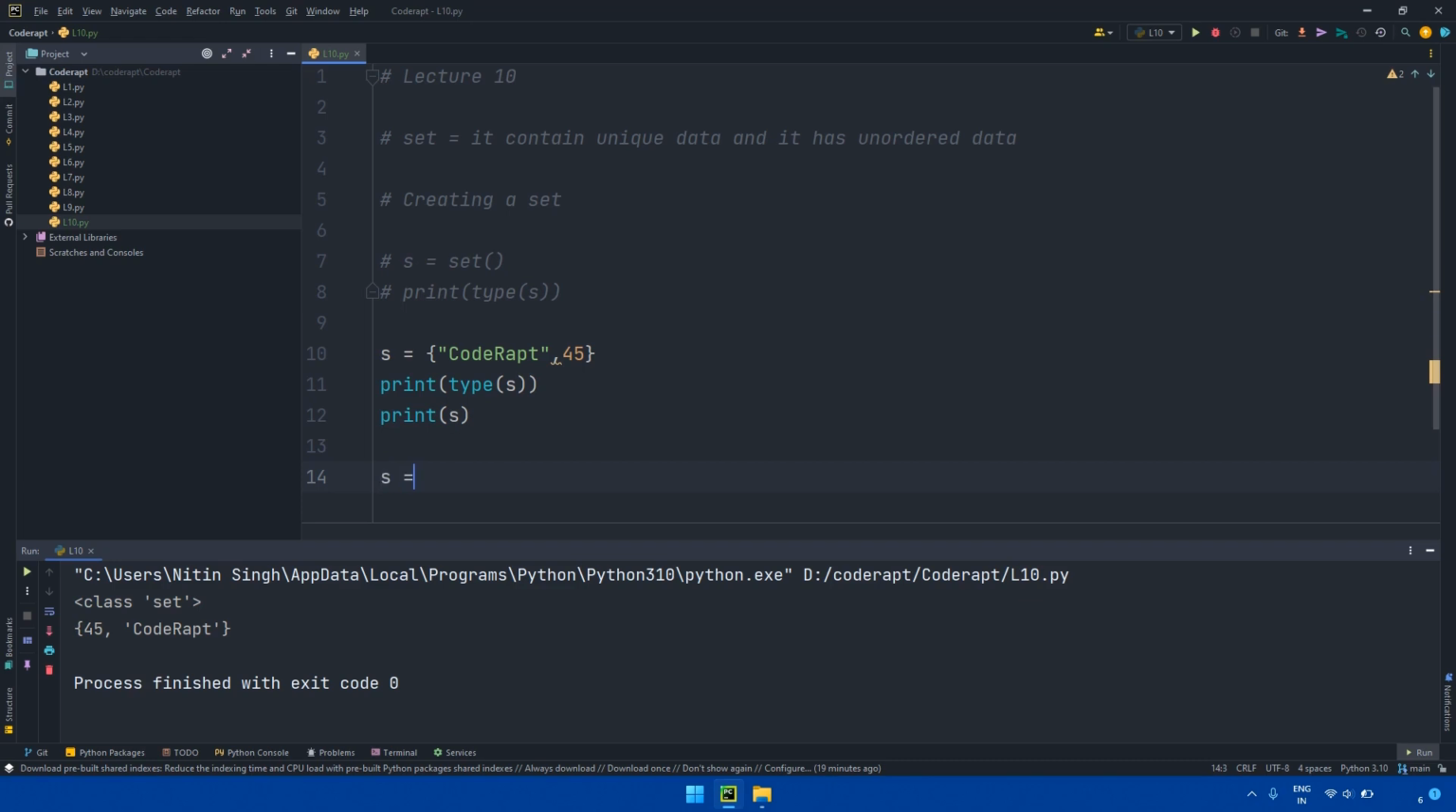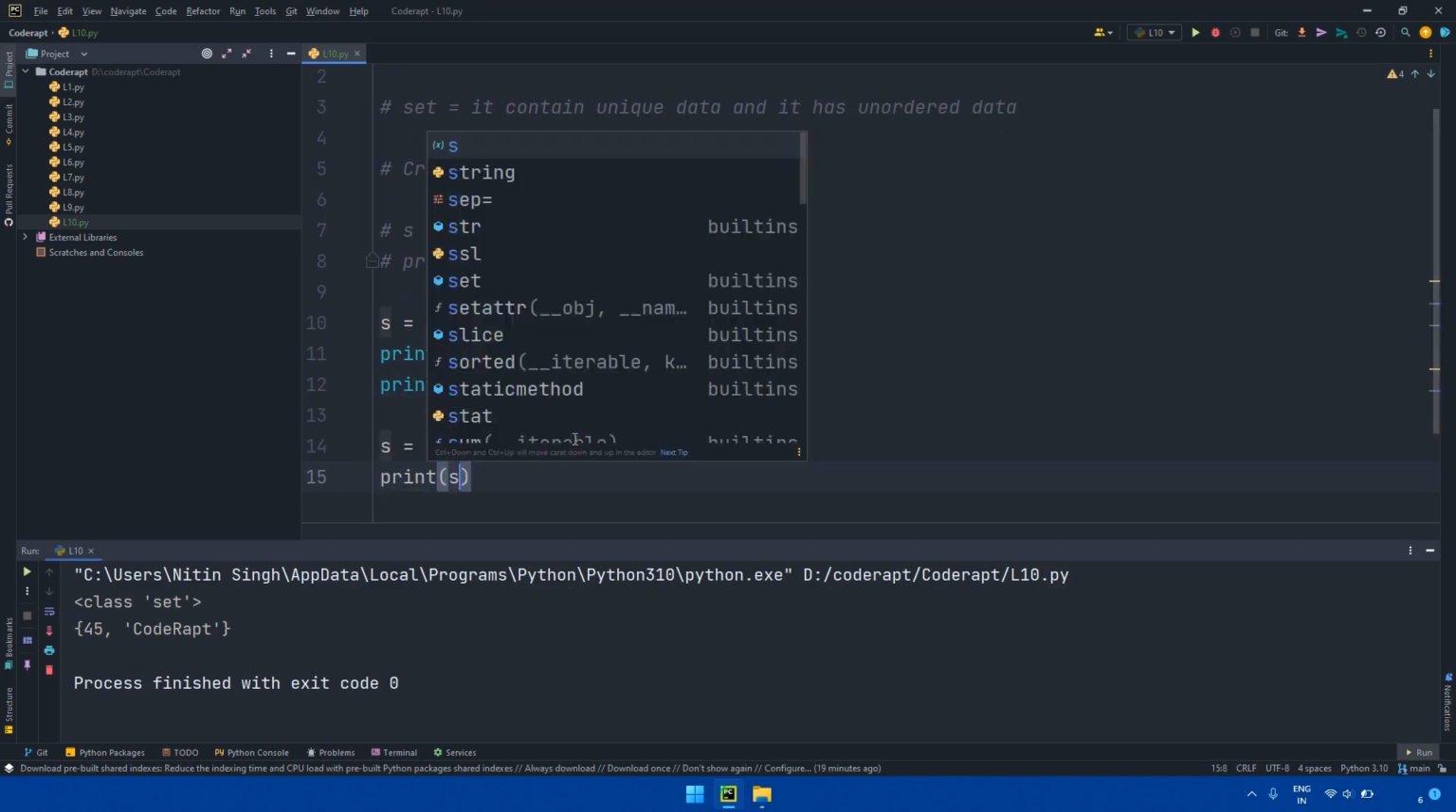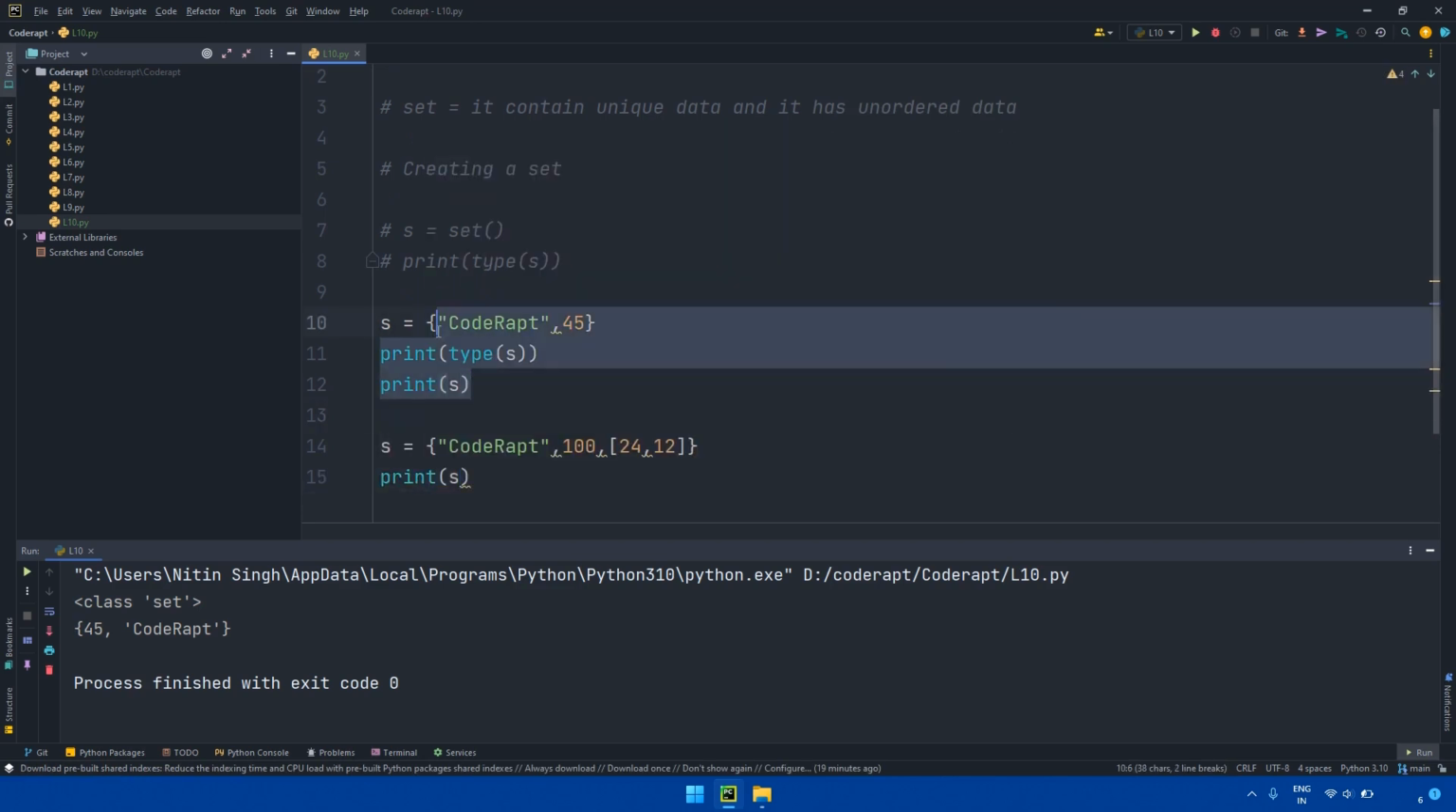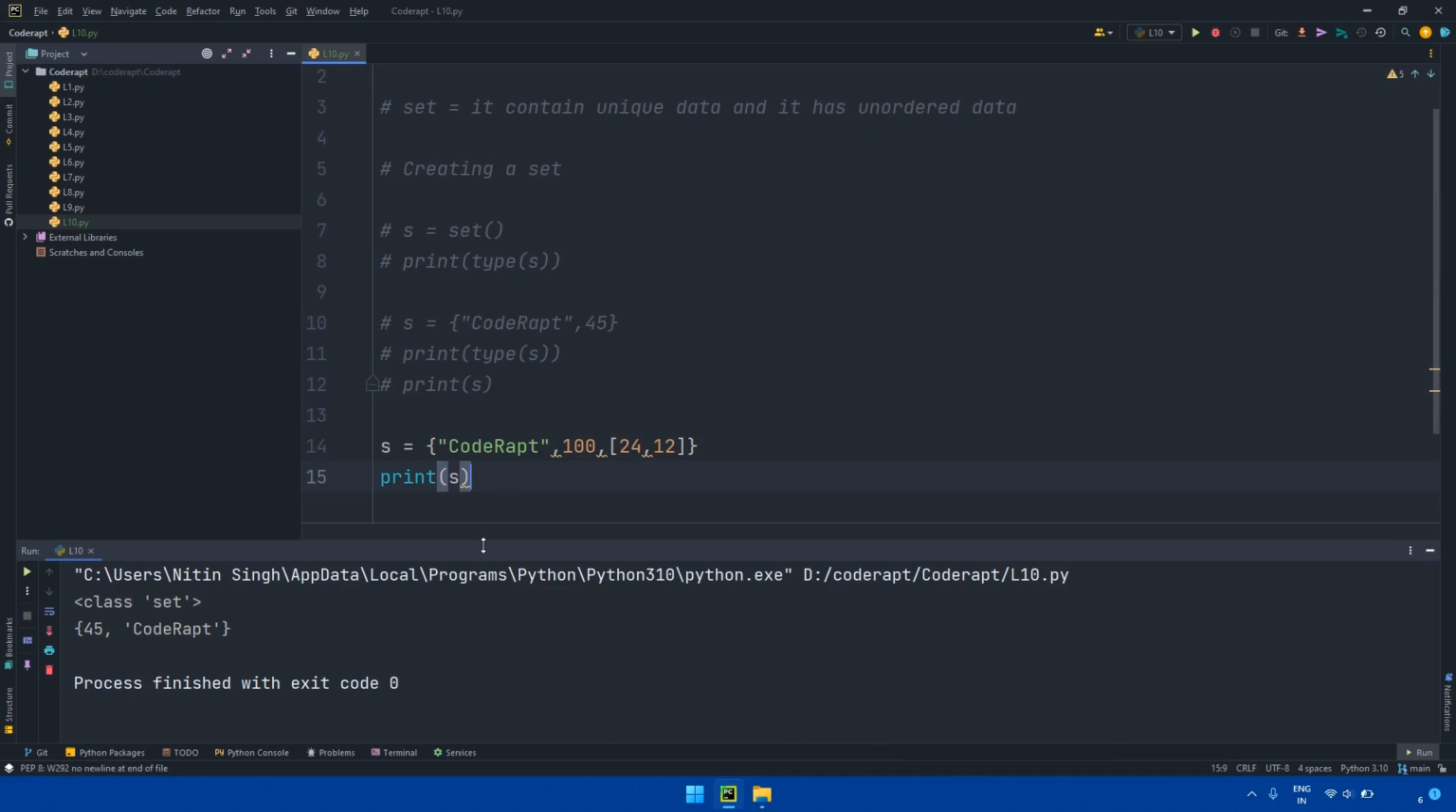So if I say s is equal to {1, "code ref"}, which is a string, it is always immutable, remember that, and let's take one number also, 100. But here, if I give my list, which is mutable, so let's give some elements into the list, 24, 12, and if I say print s, and let me comment these three lines, then it is going to give an error. Let's see which error.